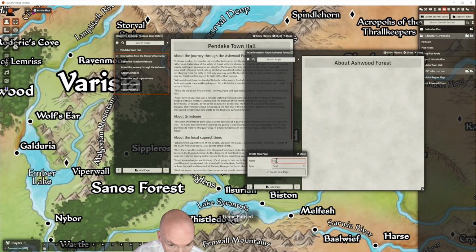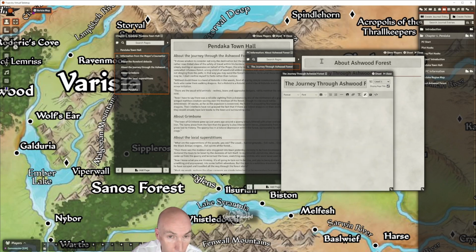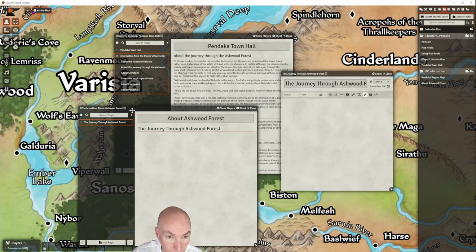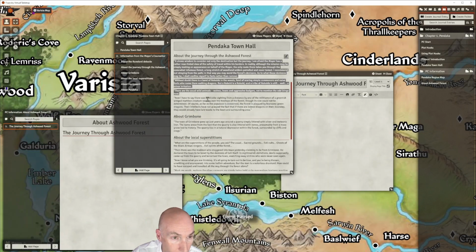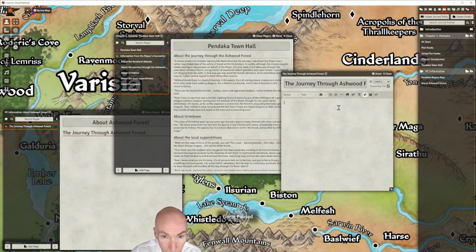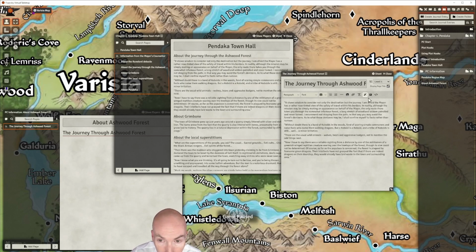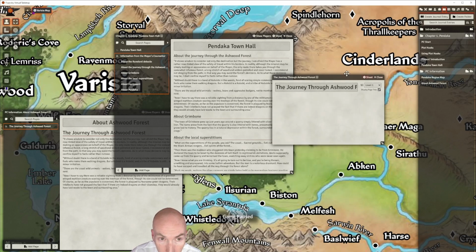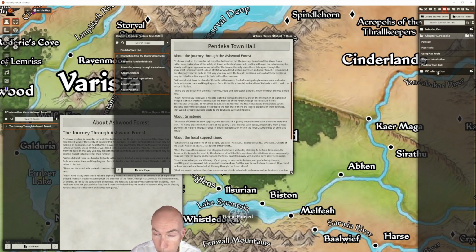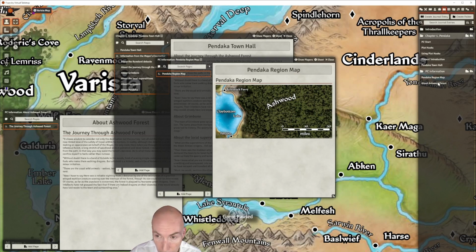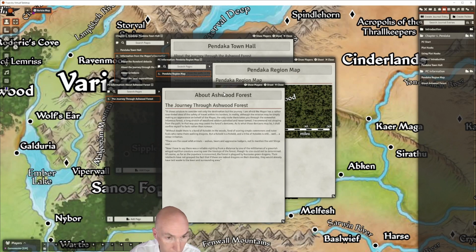A journey through Ashwood Forest, and then we can simply cut and paste the information. So now PCs can look here, get a picture map, and get a little bit of information about the forest.